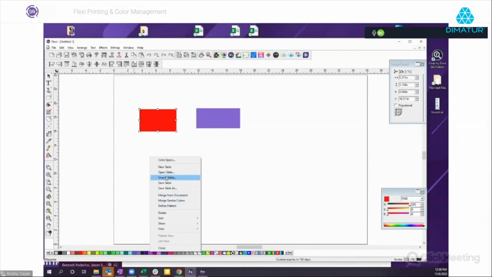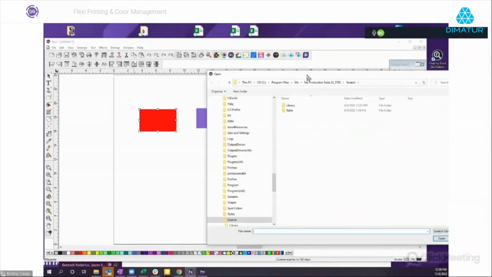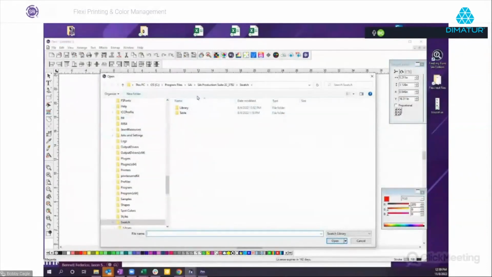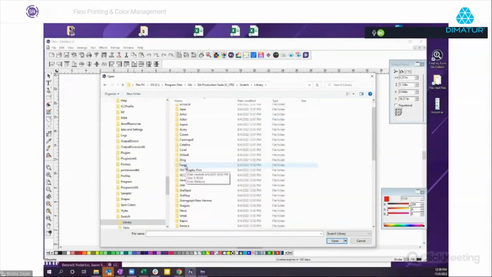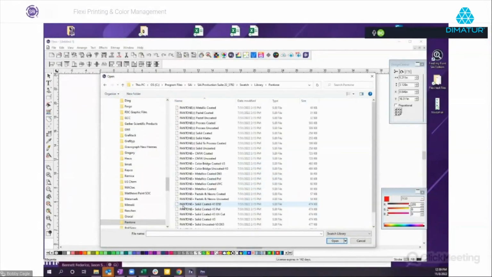I can right click on here, open a table. And when I open that table, this comes up with my library. The library right here opens up, and you can pull up anything from 3M colors to FDC to Aurafoil. But all the way down here, we have a folder called Pantone. When you open up Pantone, one of the best ones that I've found, and I think the most universal, is the solid coated right here.